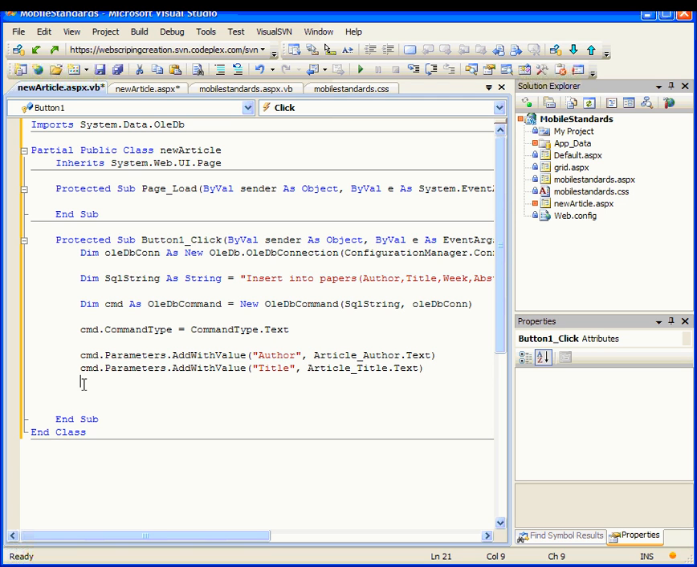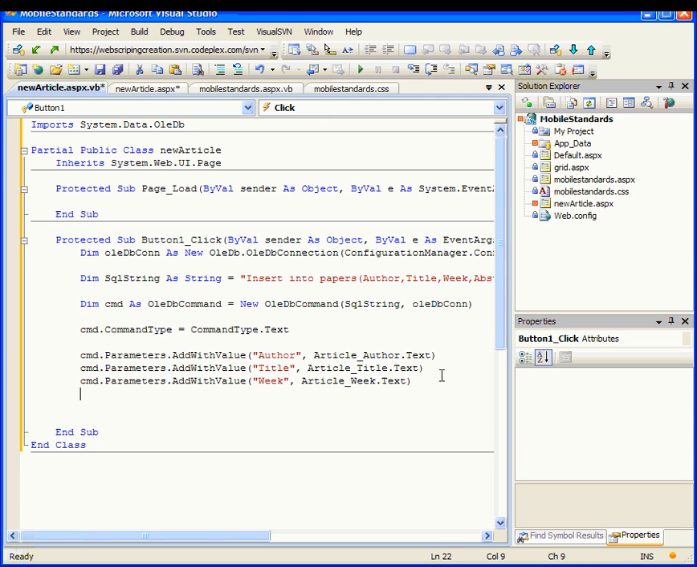The next one is the week. Here we can just say article underscore week dot text. And then cmd dot parameters add with value, open bracket, quote, the abstract.